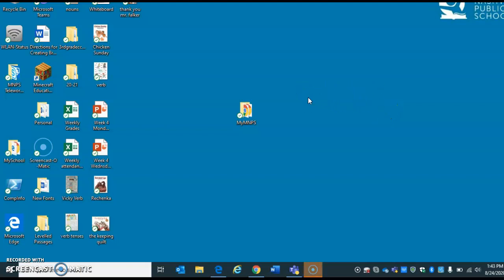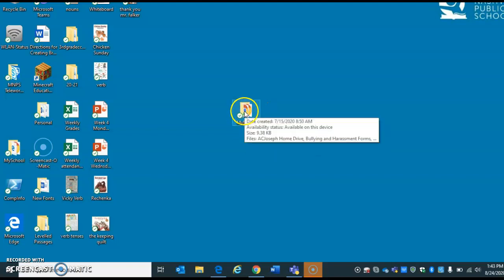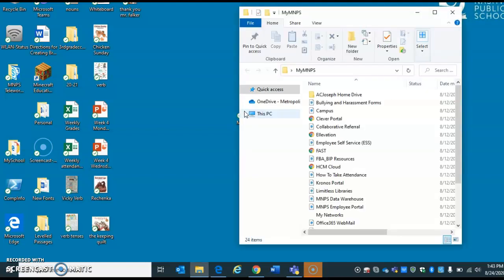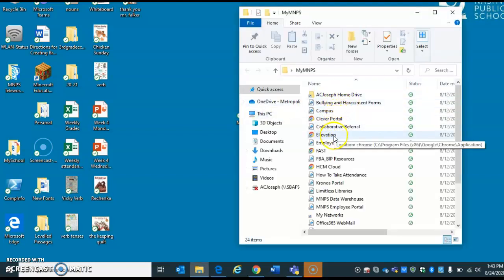This is how to get onto Imagine Learning. I'm going to show you two different ways. The first way is the easiest. You're going to find a folder on your desktop that says My MNPS. Double click, and inside you're going to see something that says Clever Portal, and double click.